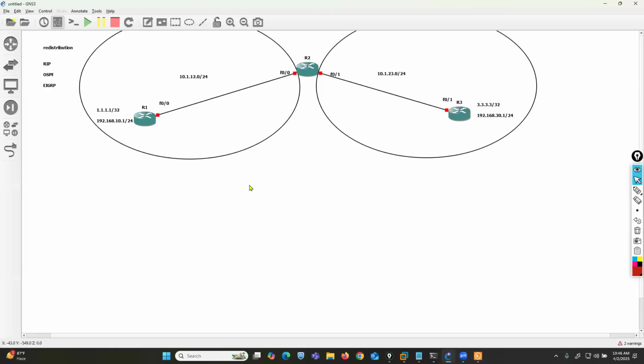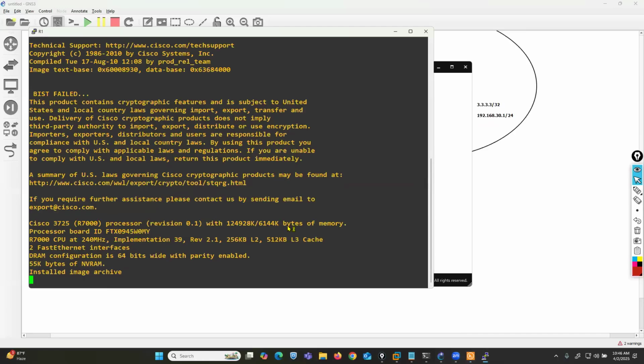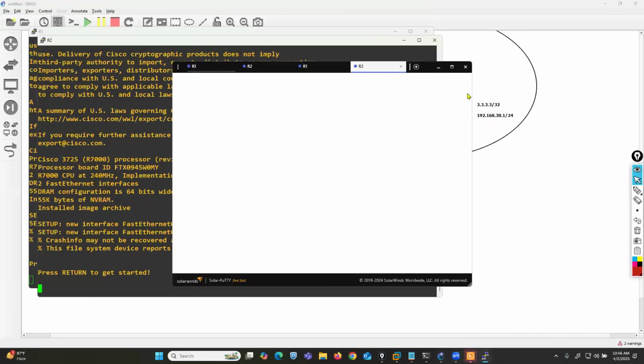Let's configure IP addresses and we can advertise our networks. Here I'm using RIP protocol between R1 and R2, and EIGRP protocol between R2 and R3. Now let's configure IP addresses first. We can advertise our networks as per the design in the protocols. After that, we can go for redistribution implementation.